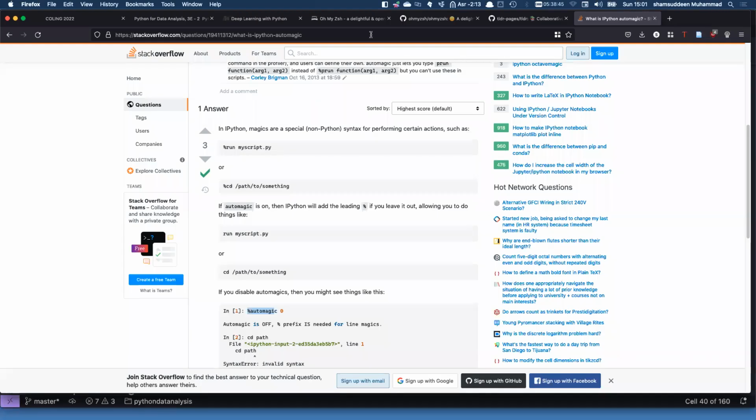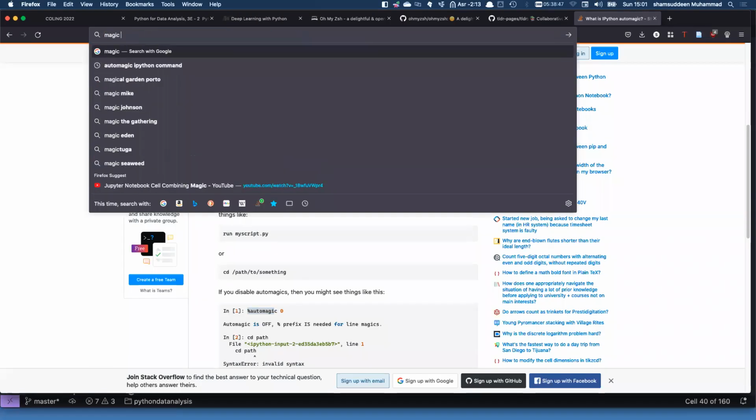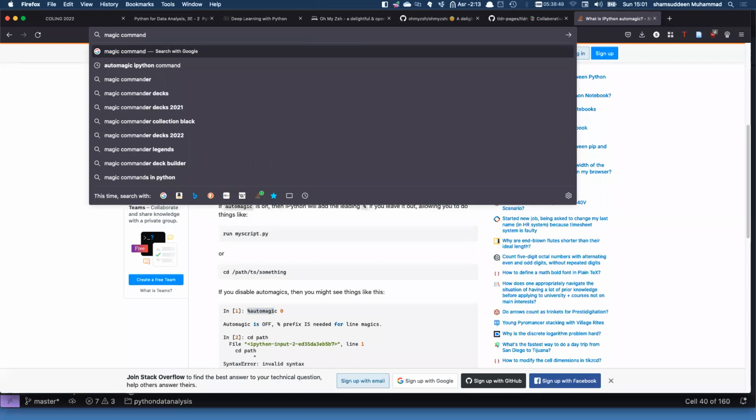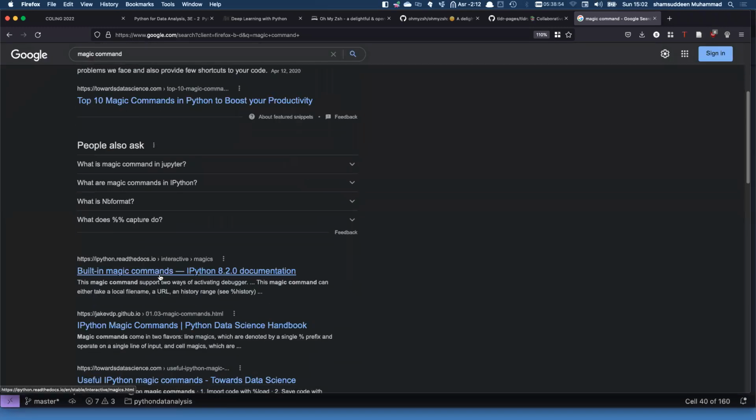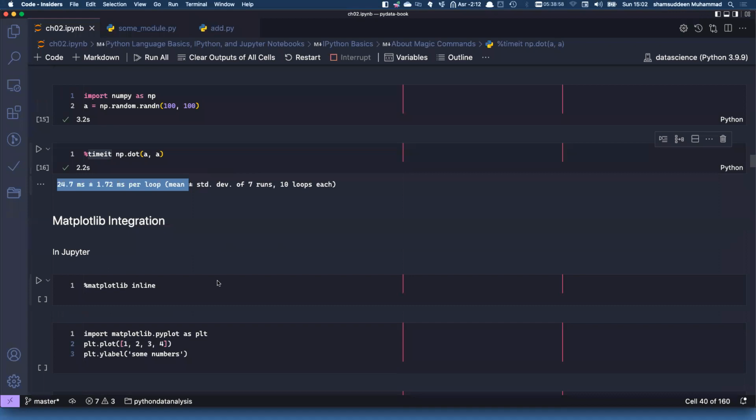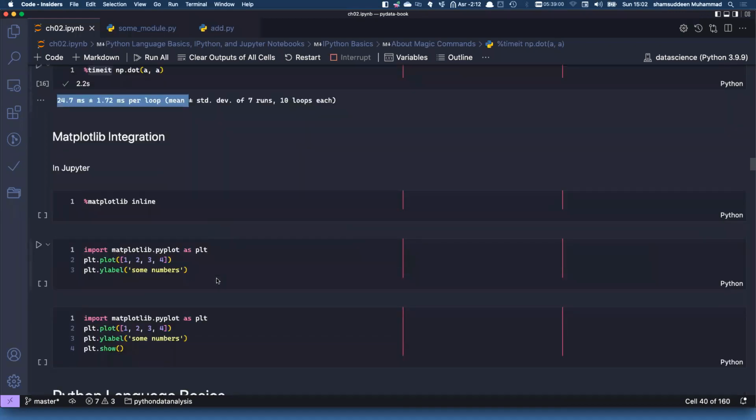If you want to know them, we can look up magic commands. You can see a lot of them. You can try to search for them. Yeah, so that is what magic commands are. Any question before we continue?